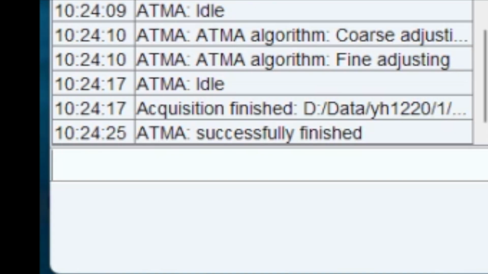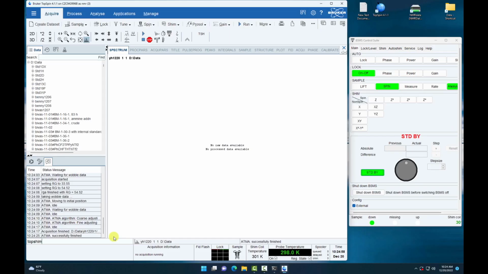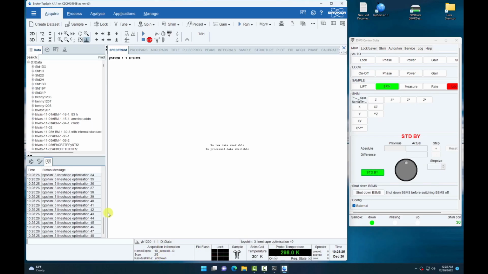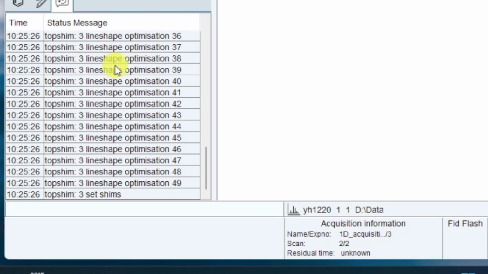Now, we can do shimming. Key in the topshim command here. Topshim is shimming to homogenize the magnetic field. During shimming, it is normal to see the light on the lock disappear. And once shimming is done, the light will be on again. We will just wait for the topshim to finish. From the information at the bottom here, we can see that the sampling is in progress. Here, we can see what the instrument is doing too.